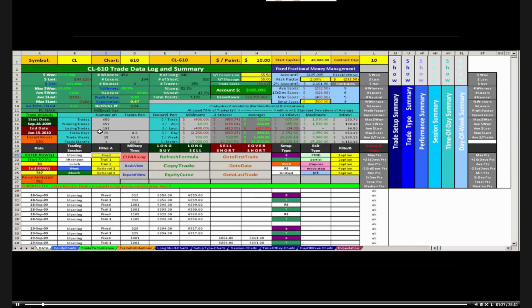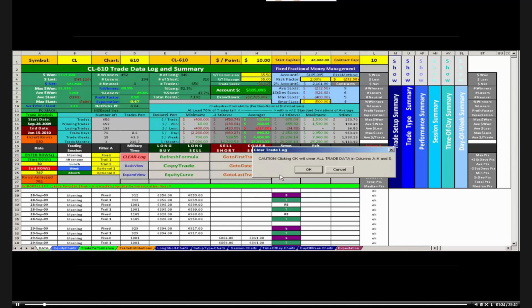The first thing we're going to do now is go ahead and clear the log. We pointed out to you earlier this really nifty little button, and it's going to give you a double warning because it really wants to make sure you're sure that you want to clear this data. So we'll click through both those warnings and watch what happens.